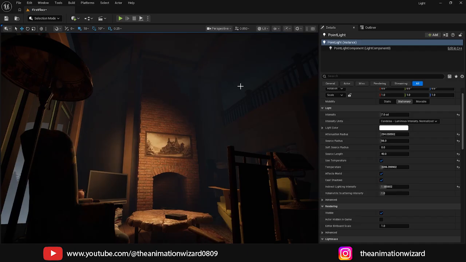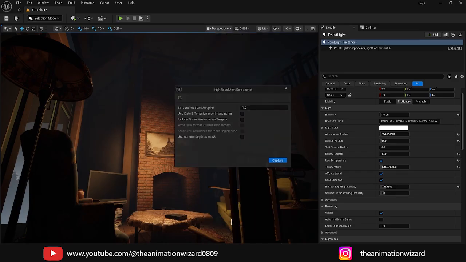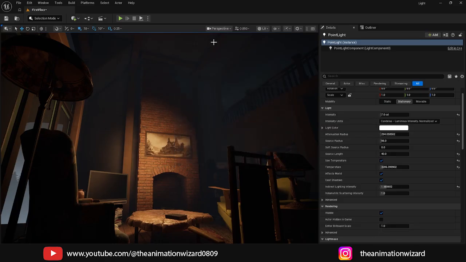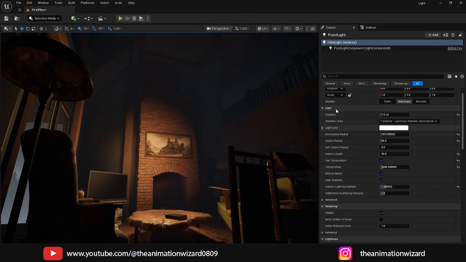Okay, if it's good, just click in the perspective view, and here we have a high resolution screenshot option, and I will click here. With the help of this, you can capture a screenshot or render. This screenshot size multiplier, you can increase the size. You can keep it at 2, 1, 3, 4, 5, something like this. With the help of this, you can create a high resolution screenshot. Okay, so this is my point light.